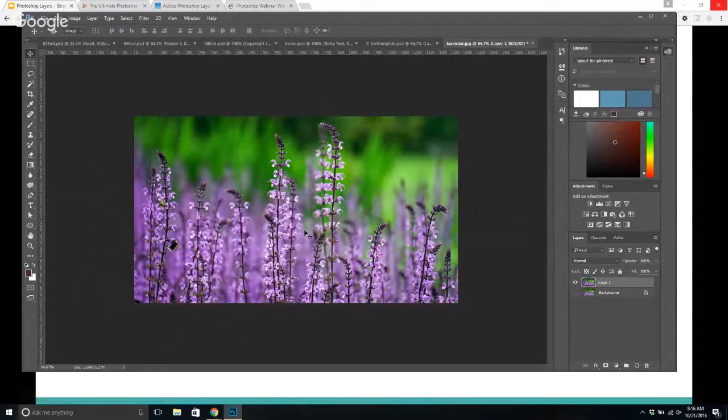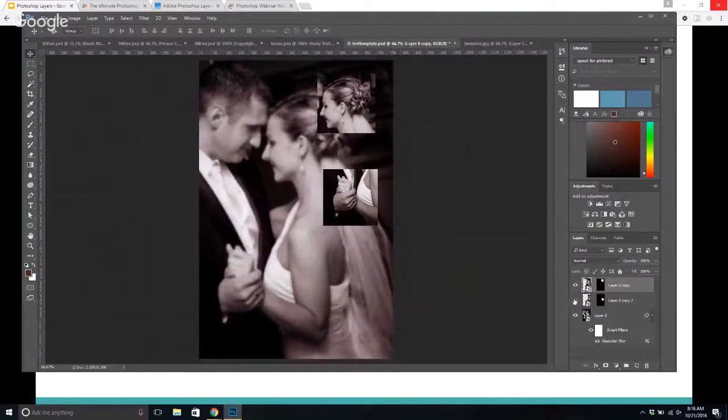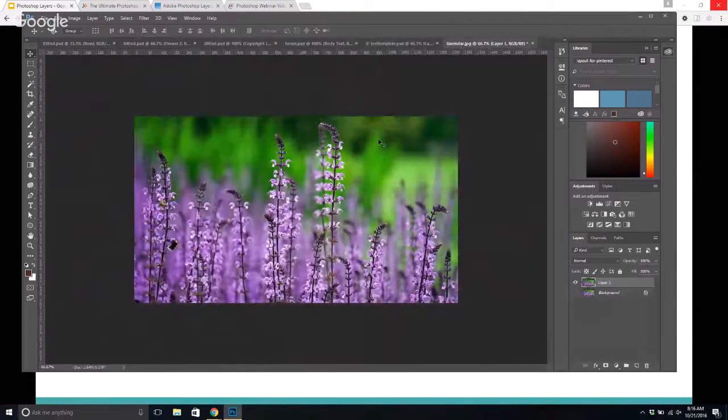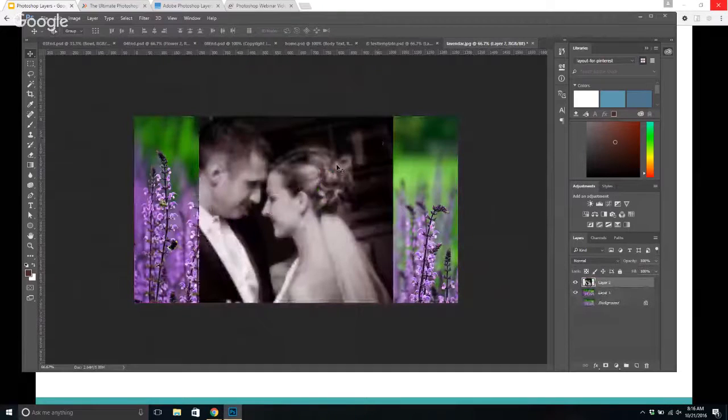So let's say I have this image here, and I'm going to bring in another image. I don't know if I have one that's really appropriate, but for demonstration purposes, play along with me. Let's say I want to bring in, I'm going to turn these off for now, this image into the lavender image. I'm going to select all of this and just do a Control C or Command C. Go back to my lavender and do a Control V or Command V to paste it. Now notice the layer added here. That is an image layer.